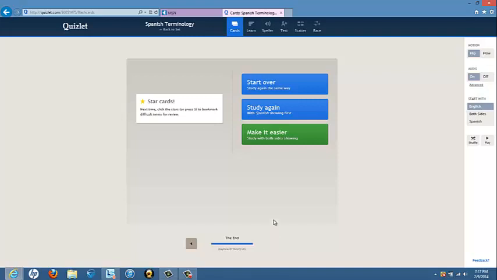As you see, it gives you the option once you have completed that set to start over, study again, or, as it states here, make it easier by studying from viewing both sides of the card. I will not do that in this demonstration. However, as you see, that is an option.